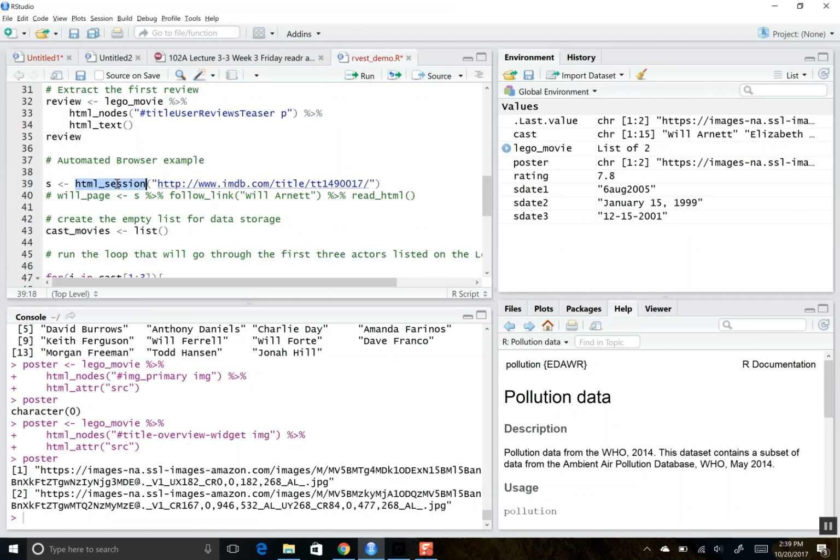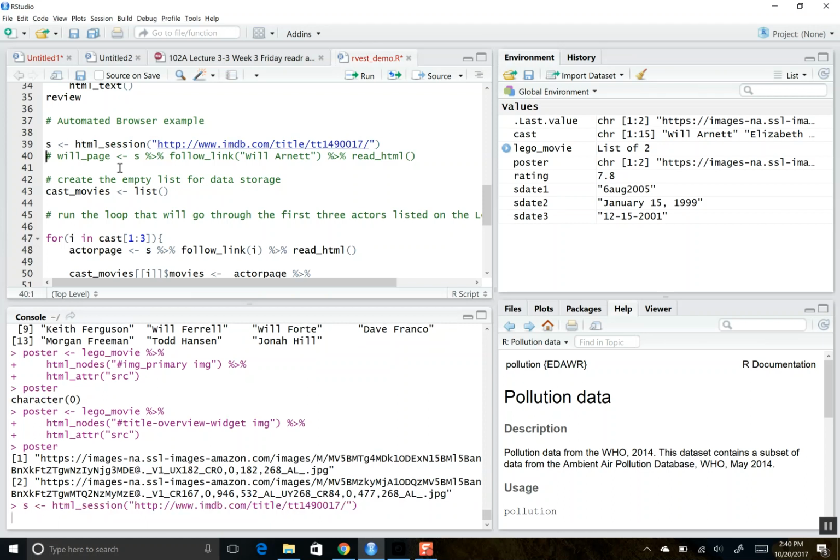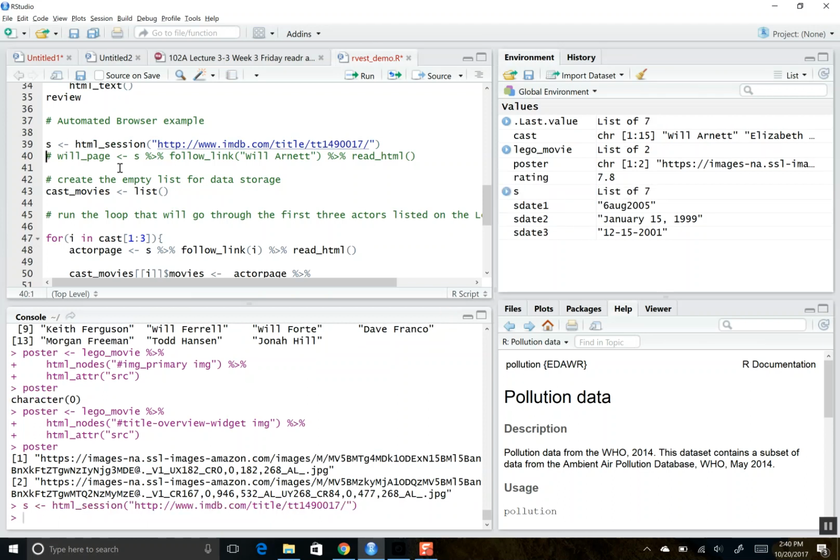So what we're going to do now is we're going to create a session. A session is basically like every time you go on a website, your browser establishes a session and says, hey, I'm browsing your website, and it gives you cookies and all sorts of stuff, right? So we're going to start a session at the IMDb webpage, okay? And we're going to just put this session into the object S here to give us our session. Okay, so I've done that.